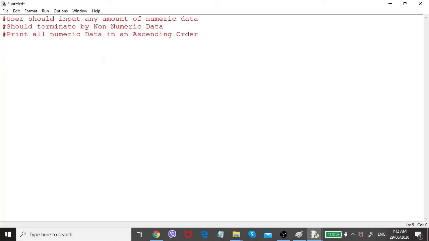We are going to do another Python exercise. The user can input any amount of numeric data continuously. If he wants to stop entering, he has to press any non-numeric key on the keyboard. So a non-numeric key will stop asking for numeric data. The system should do that. Once the user enters non-numeric data, the system should stop asking and print all the entered data in ascending order. So that is the exercise we are going to do.